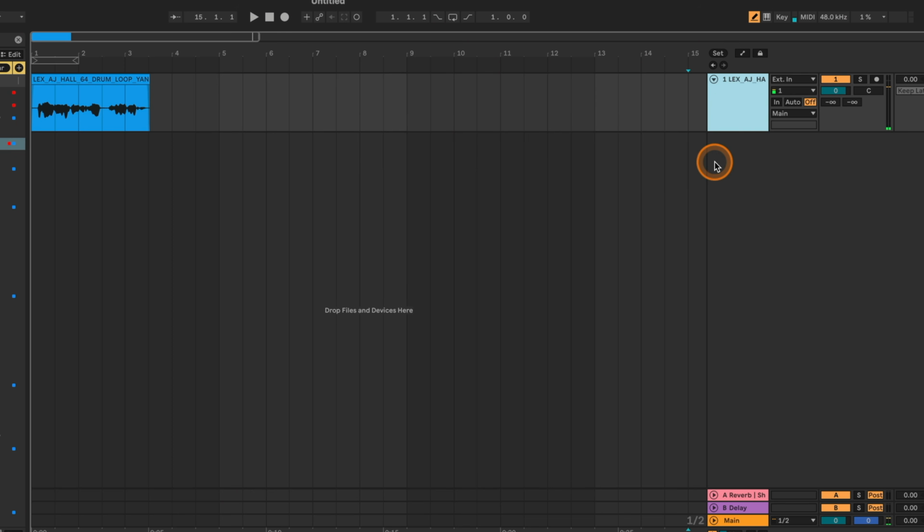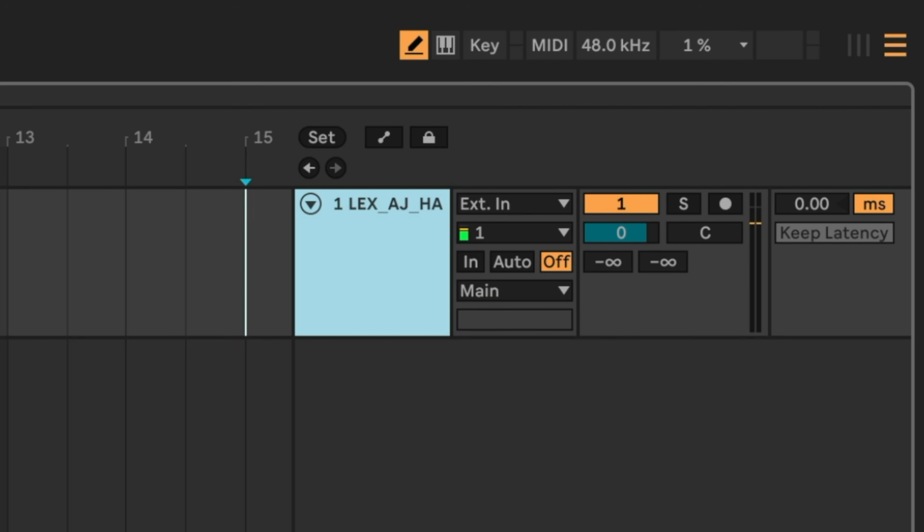So that's kind of a useful tool, resampling. Then these three settings down here: in, auto, and off. This is basically the feedback of the track. Like we just recorded a vocal, and if we had this on in, what would happen is at the same time we're recording, it's going to output and that's going to create feedback.